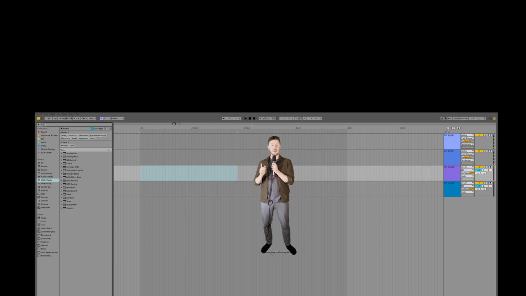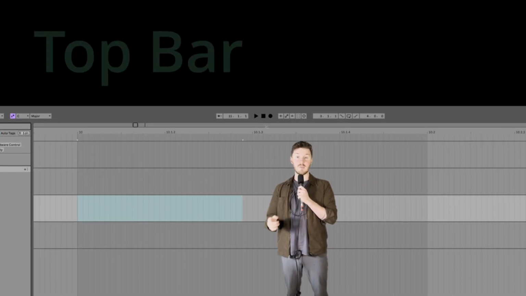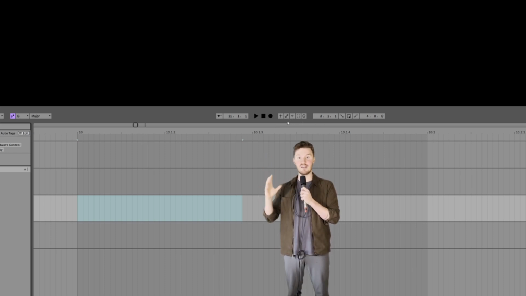Next, let's talk about the top bar, aka the control center of the DAW itself. Now, there's the transport control. I won't talk about everything here because there's too much and a lot of it doesn't really apply for beginners. Or me, I use half of it, really. We'll take a look at the more advanced stuff in later videos.